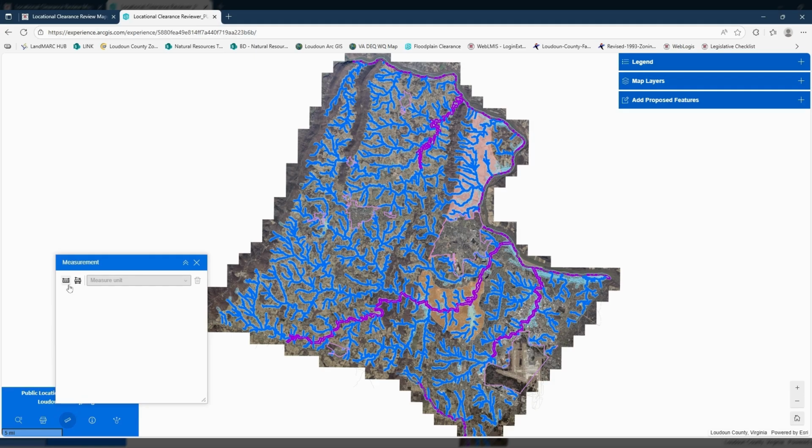We have our measurement toolbar where we can measure distance or we can measure area. As you can see here, I've selected the toolbar for a linear distance, and you can change the units.